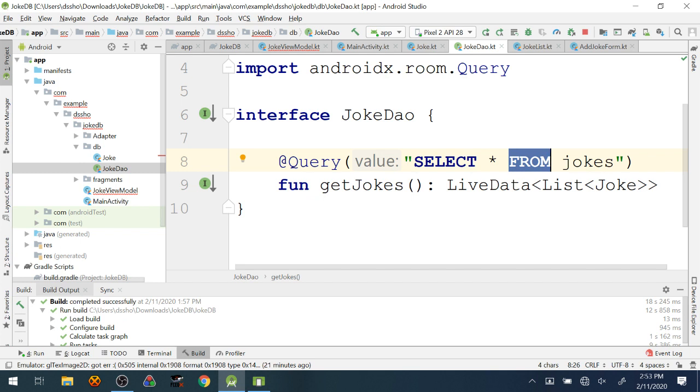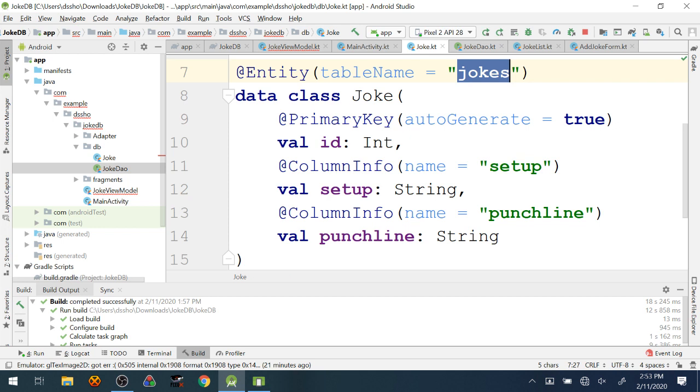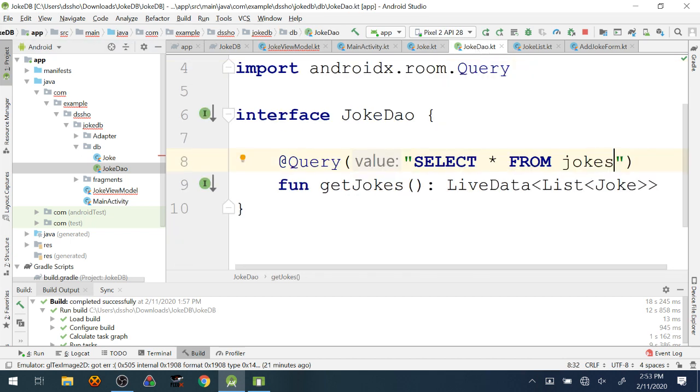So if I interpret this query in English, I'm saying, give me all of the columns from the jokes table, where the jokes table is exactly what I specified as the name of the table when I define my entity in the model. So this very basic query will just give me all of the jokes that are in the database.